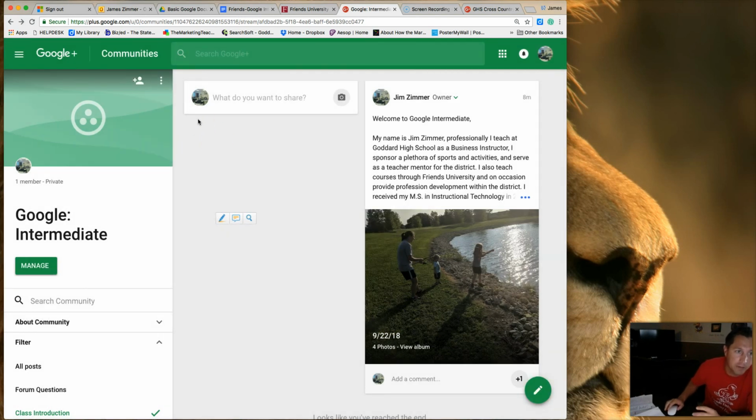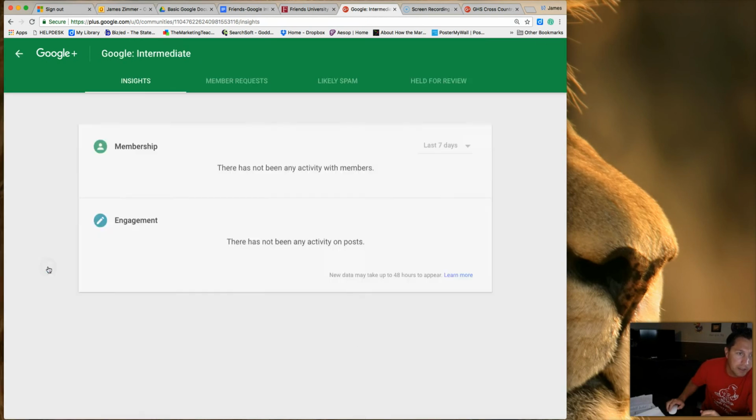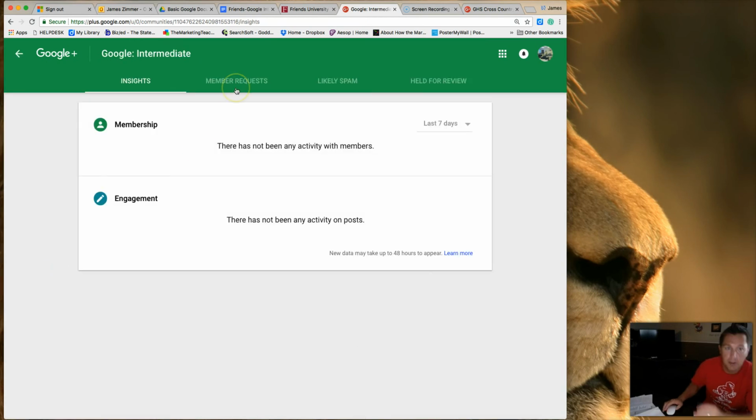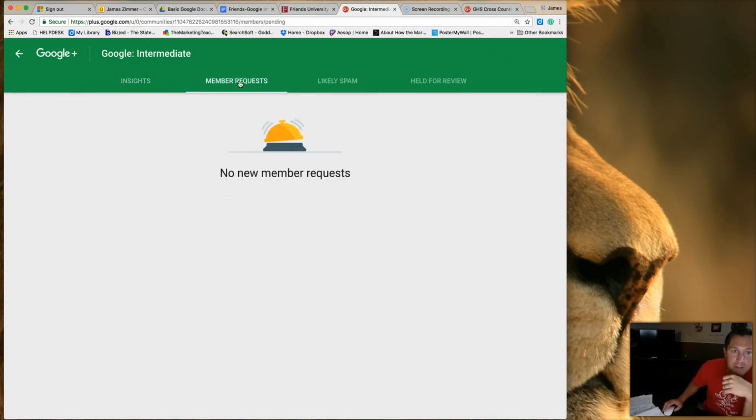The other piece of information, there are two things left to do. Over here, there's a manage option. If you click on manage, it's going to give you a couple of options. There's insights, which is just about activity in your community. I don't pay a whole lot of attention to that because it's private and I know what activity is going on in my community. The member requests is probably the thing I use most often.